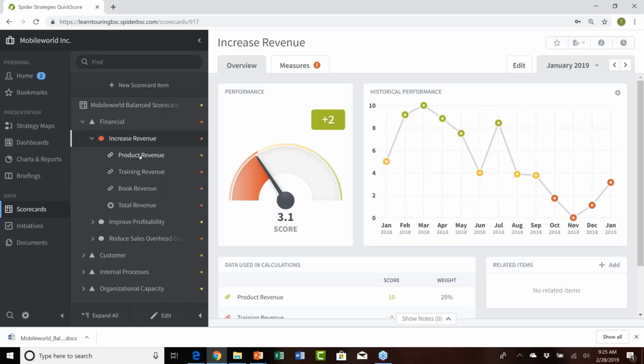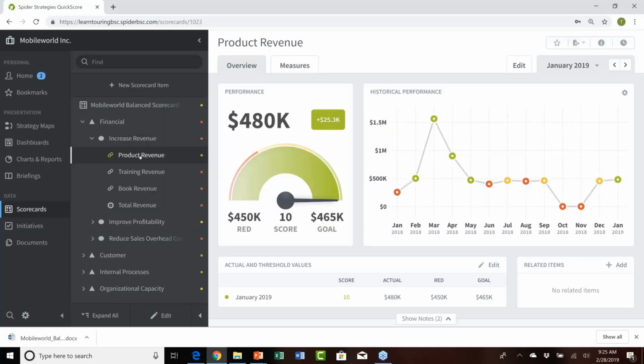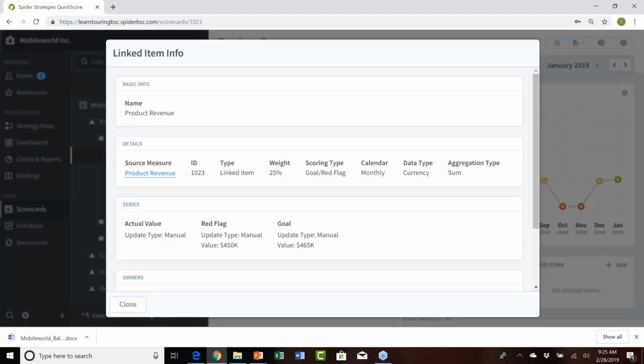Now, when you get down to measures, this is where you're going to get what we would perceive to be more helpful information about your scorecard element. So if I select product revenue and click the I button, I'll see that it is, obviously, a measure. And in this case, it's a linked measure. So it's actually tying out to another measure somewhere else within my overall QuickScore environment in a different organization, in a different scorecard.